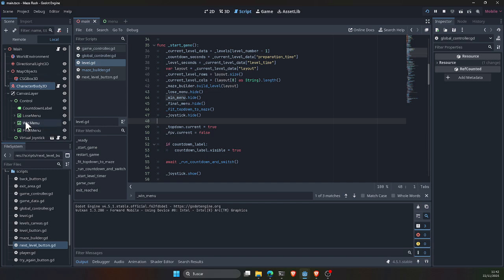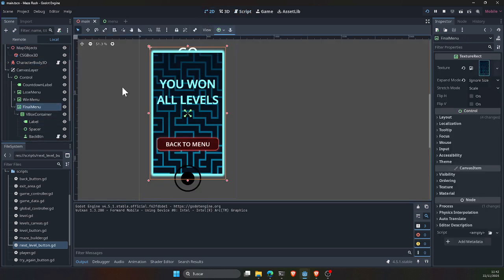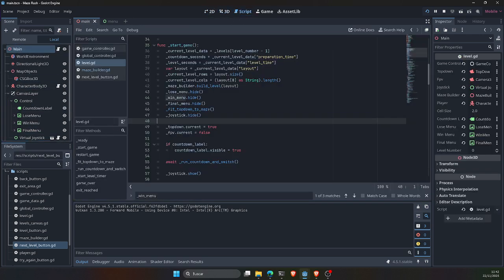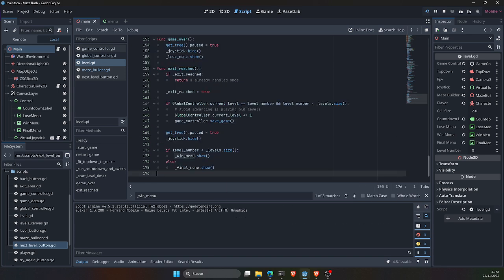In order to avoid that, I created a third scene that is a final menu. If I put it in 2D, it's similar to the win menu, but instead of "you win" and the two buttons, it will have "you won all levels" plus one single button. I don't think those would be the final designs, but at least I wanted to make sure that it works fine. So in the main, I added a last exported thing here, a final menu, and at the very bottom, I check if the level number has more levels, then I show one menu or the other menu.